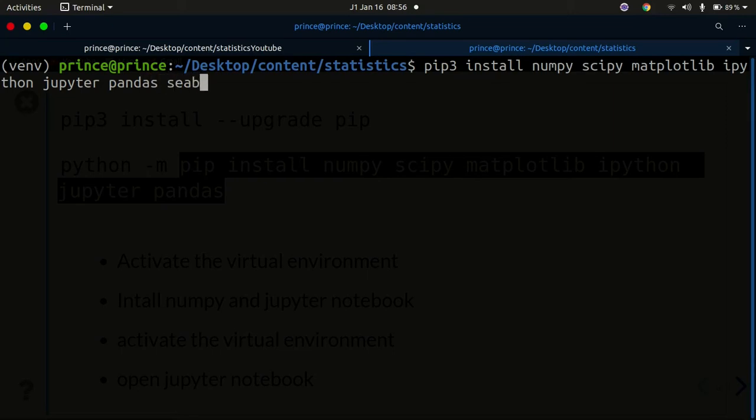We also need to install another library called Seaborn. Pip is just a package manager in Python. You're telling this package manager to install NumPy, SciPy, Matplotlib, IPython, which stands for interactive Python, Jupyter, Jupyter Notebook, Pandas, and then Seaborn, which is the library that we have discussed and that you're going to cover in this course.